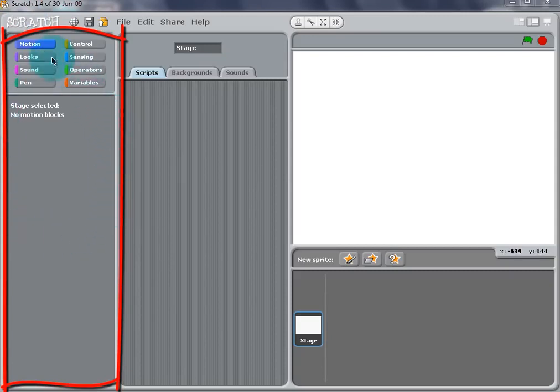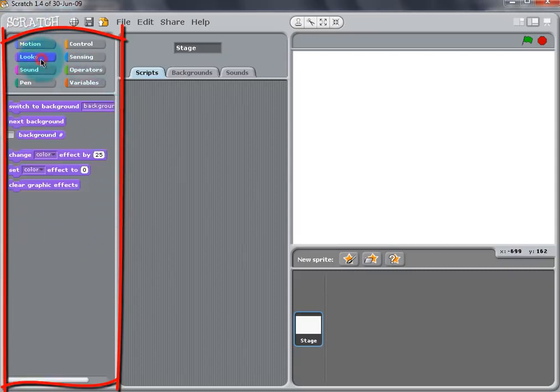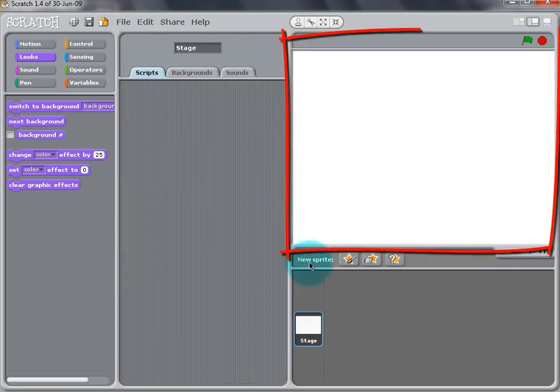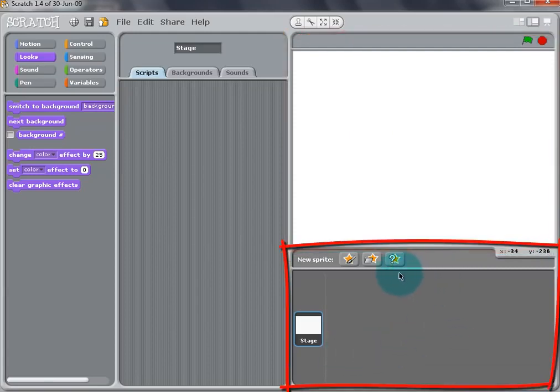Now for the layout of Scratch. On the left, there's a block palette where all the sprites' motion is controlled. In the middle is the script area where the blocks can be dragged to move the sprites around. On the right is the stage where your sprites can be viewed. Under the stage is the sprite list where all the sprites in your project can be viewed.